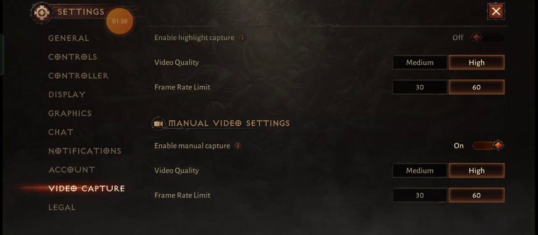For the manual video settings, you can enable manual capture, and you can also choose the video quality, medium or high, and the frame rate limit, 30 or 60. So here it is.